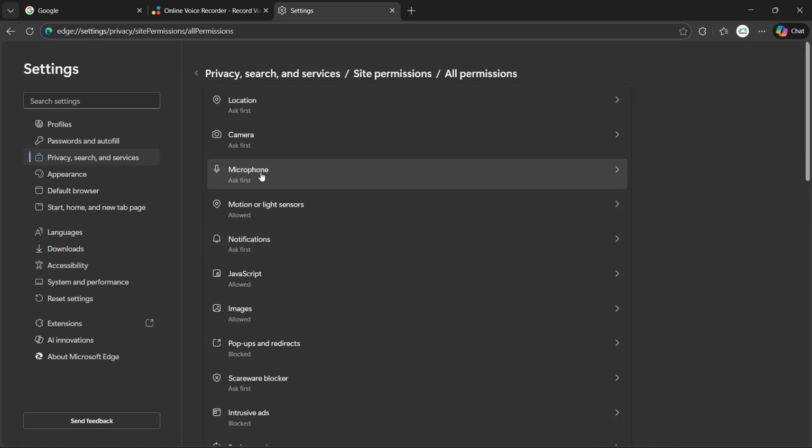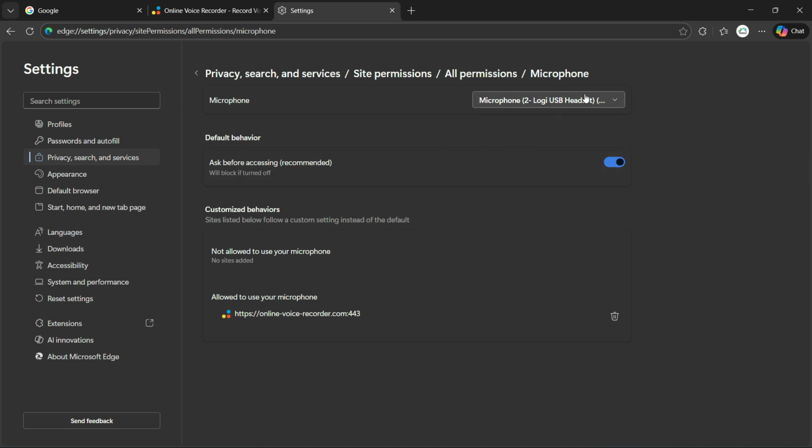Here it shows microphone. You will open this up, select the relevant microphone and make sure that it is set to ask before accessing. Otherwise it will not ask you once you click on the microphone to talk.